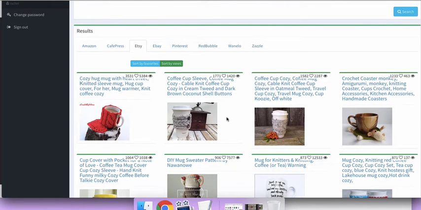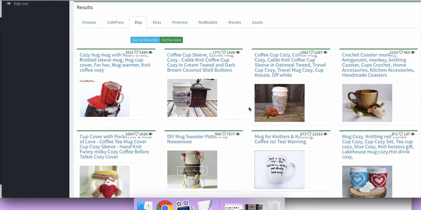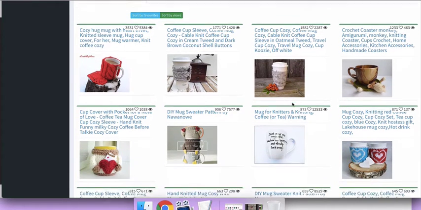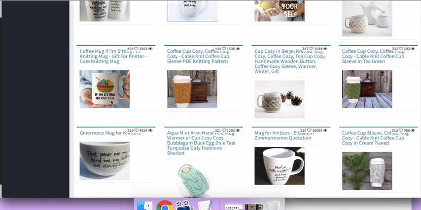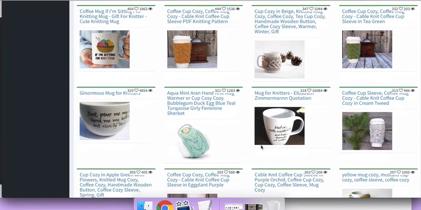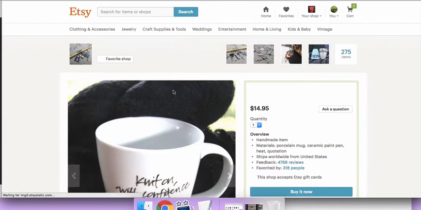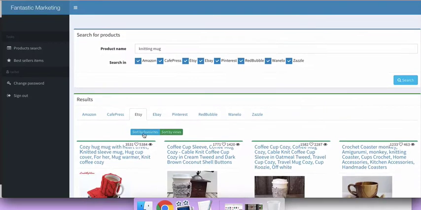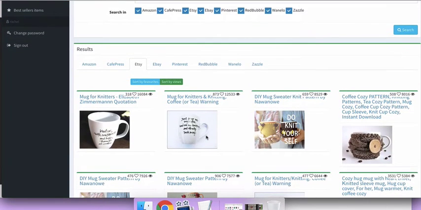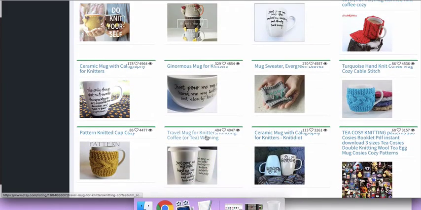So knitting isn't necessarily the best word all the time because you're also going to come up with the knitting patterns, but you can see here, just pour me my coffee, lend me my knitting, and slowly back away. If I'm sitting, I'm knitting. Knit on with confidence. I can't actually even read that one. Let's see what that one says. Knit on with confidence and hope through all crises. For that one, you can sort by favorites, or you can sort by views, and then it'll come up with different options.